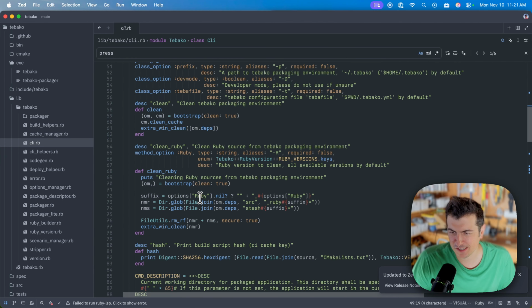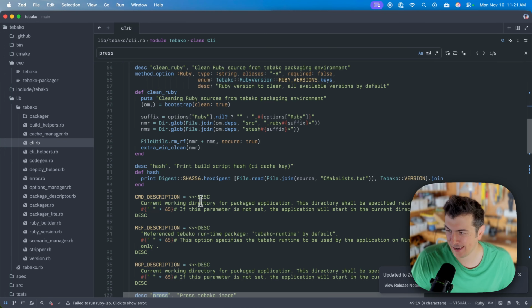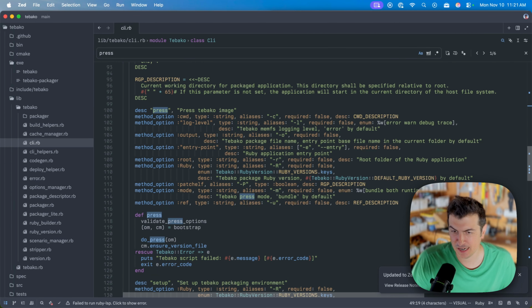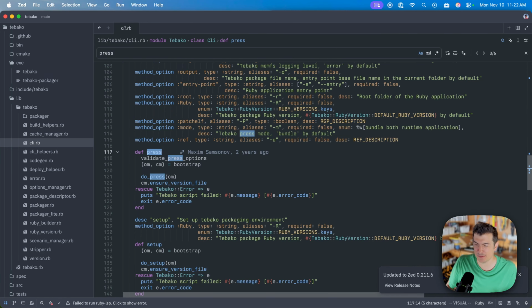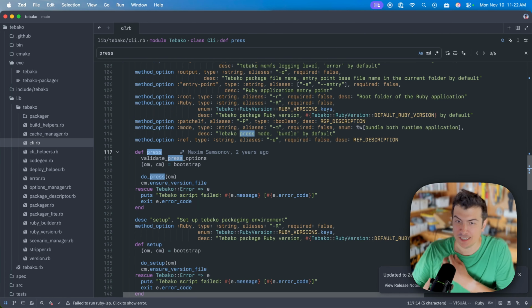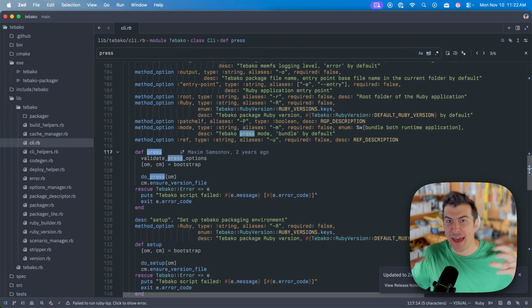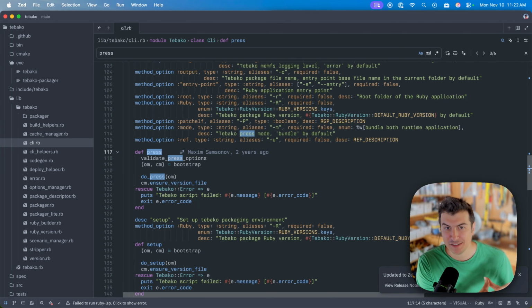You pass it these parameters. It's just looking for, hey, where are my Ruby source files? And all those things that we talked about. Press is what you actually run, and you say, hey, Tebako press. That means I want to take all this stuff and package it. You're pressing this package. And then at the other side of that, you get a binary.